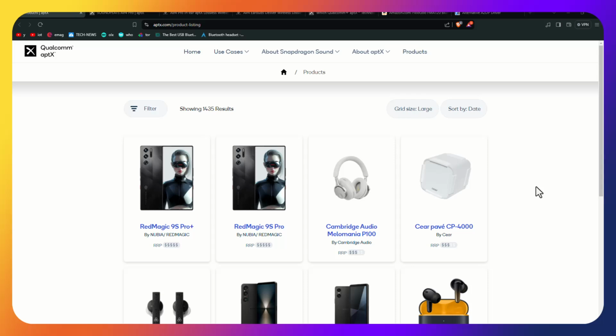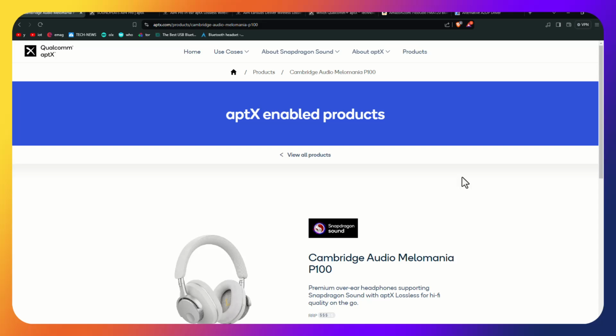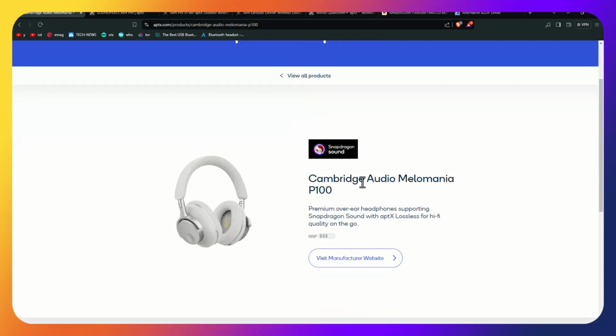For example, on Windows, if you buy this Cambridge Audio, which are very nice headphones and support Snapdragon Sound, it basically won't be able to work on Windows by default. It will use a much worse quality audio codec, which will not make this product sound very good.